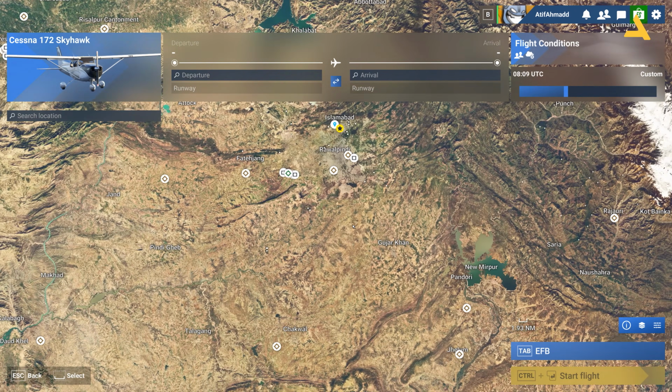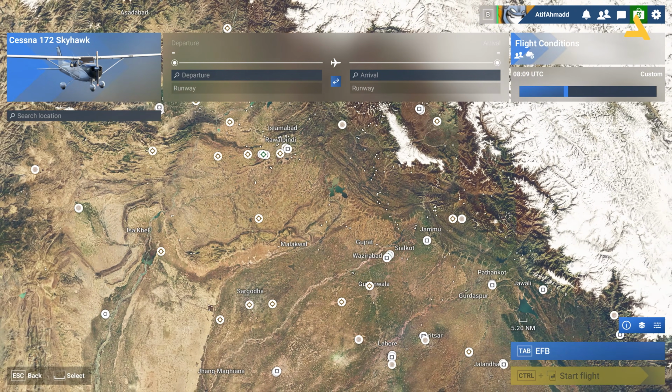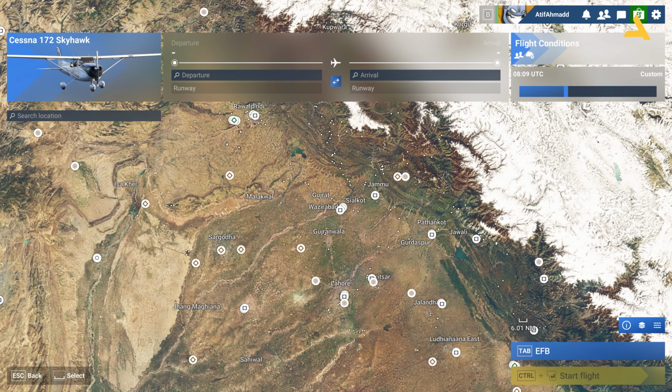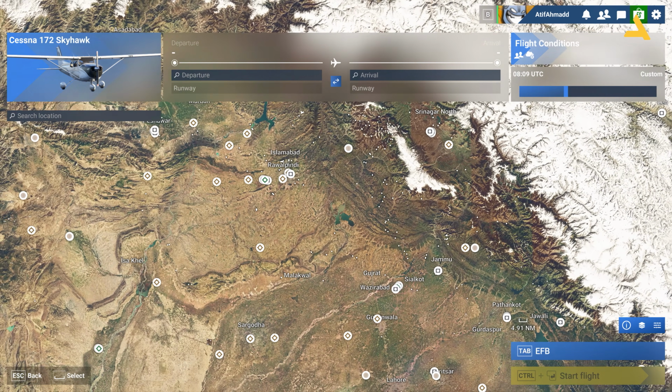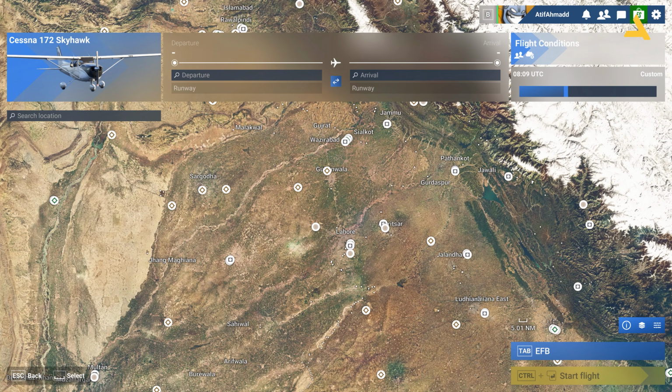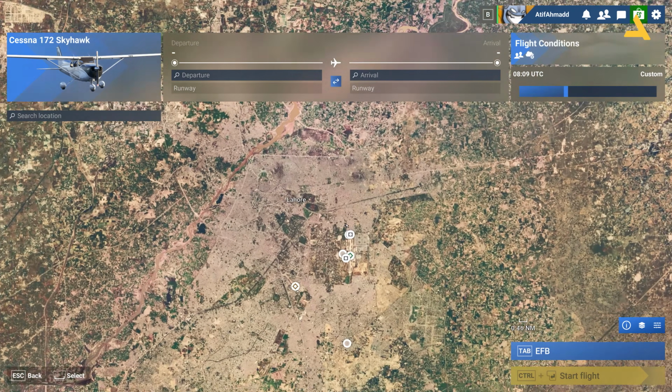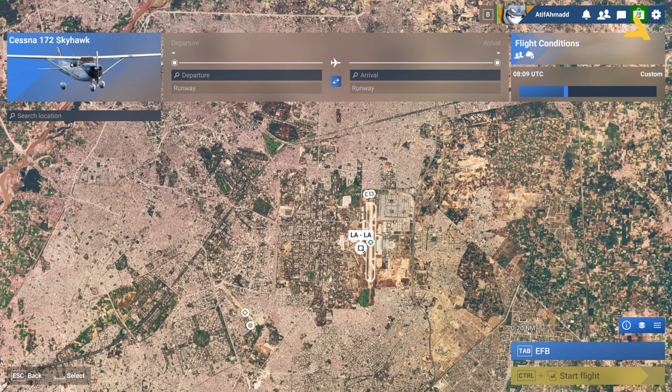So I can make my flight plan, and I can just fly from Lahore to Islamabad directly. So what I can do is just add this flight plan. I just want to show you something.